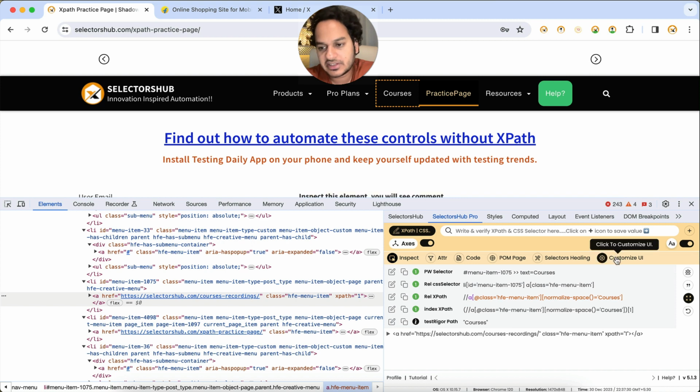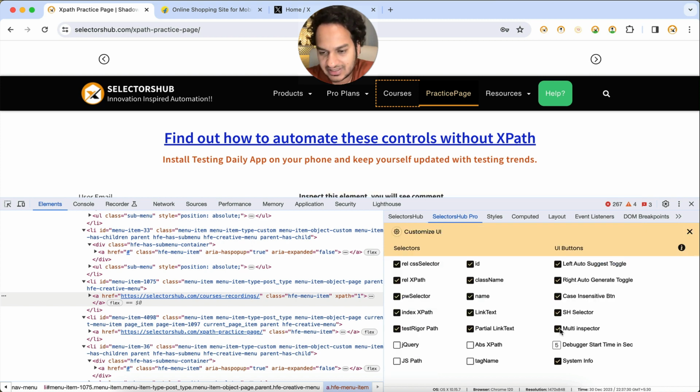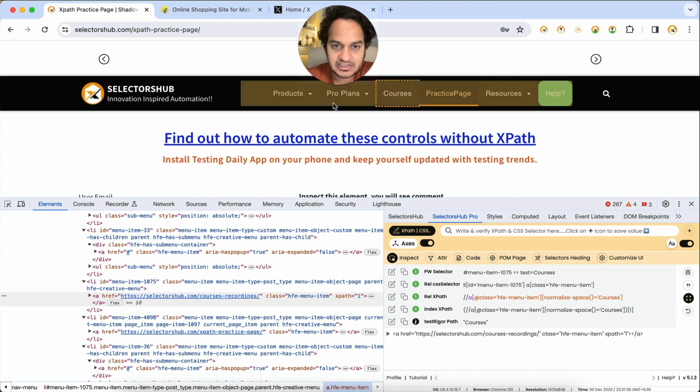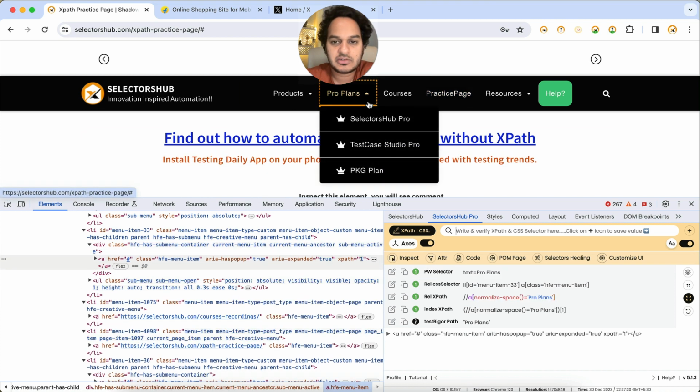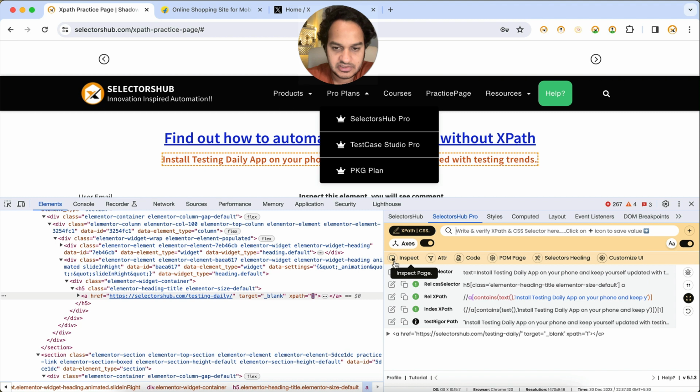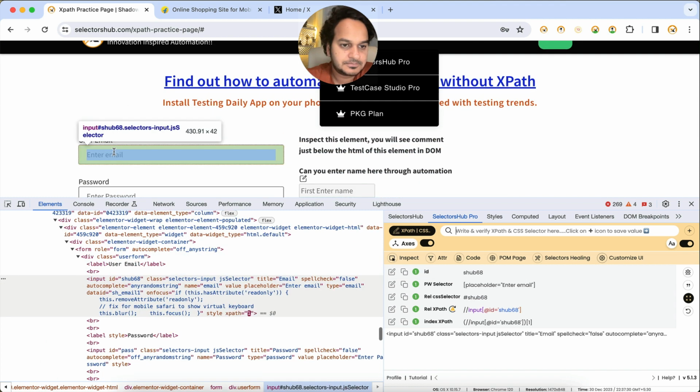Now under customize, you go here, multi selector, uncheck this, and now you will see that it will work the same as DevTools or the free version. You select this, inspect the element, and now you will see that it got automatically deactivated. You inspect any element and it will get deactivated.